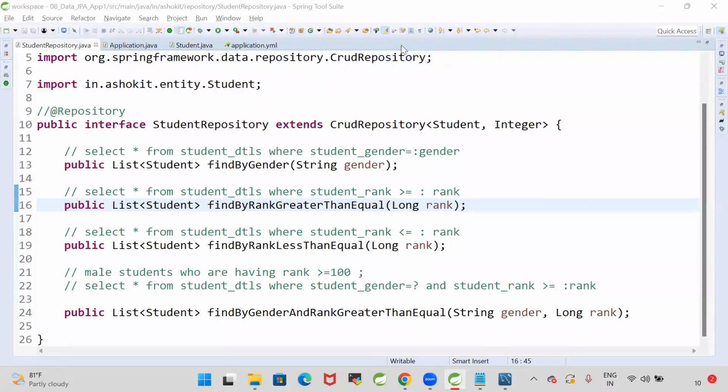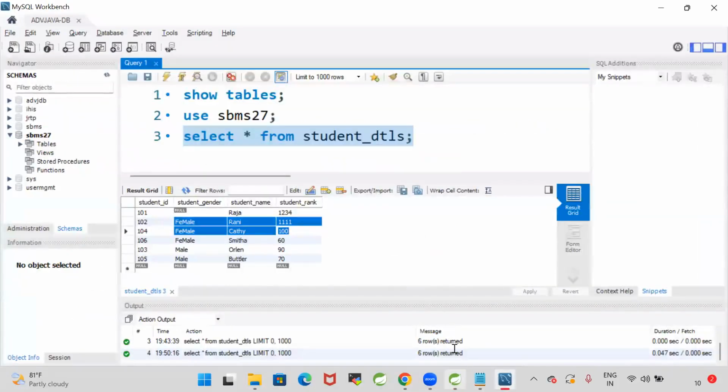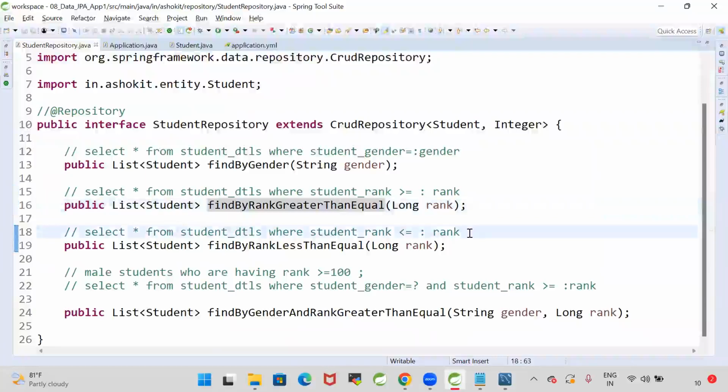Suppose you want to retrieve the record based on the primary key, then you can go for findById. ID means primary key. If you want to retrieve the record based on the primary key, then you have findById. Suppose I want to retrieve the data based on a non-primary key, then findBy that variable. For example, now I want to retrieve the records of the students whose gender is null.